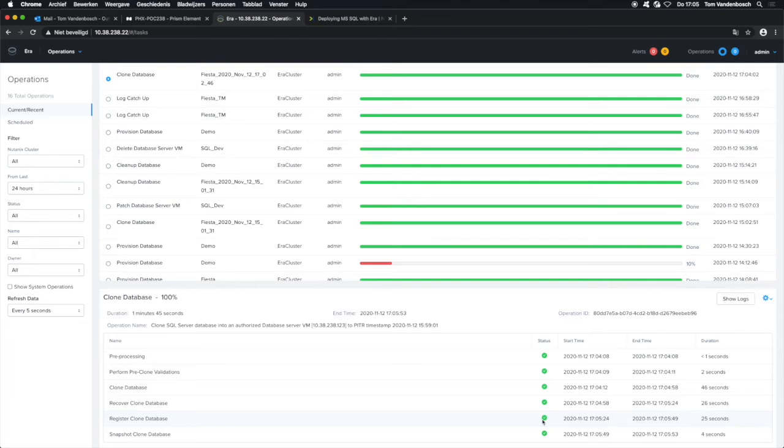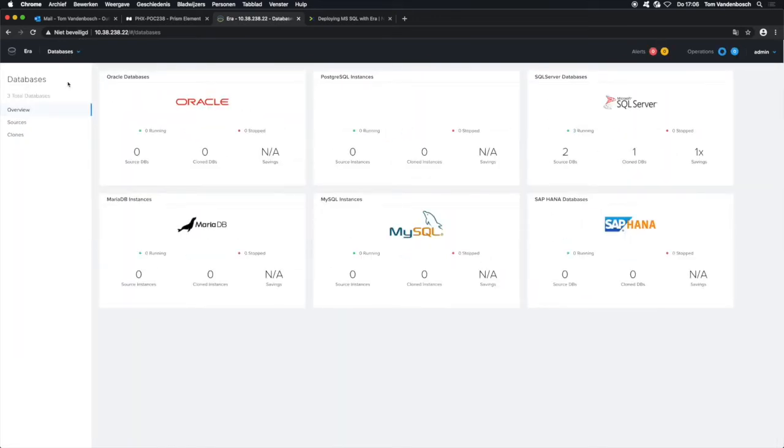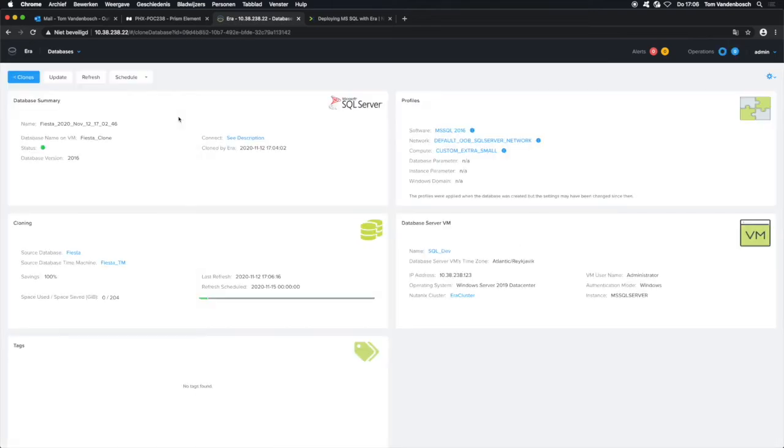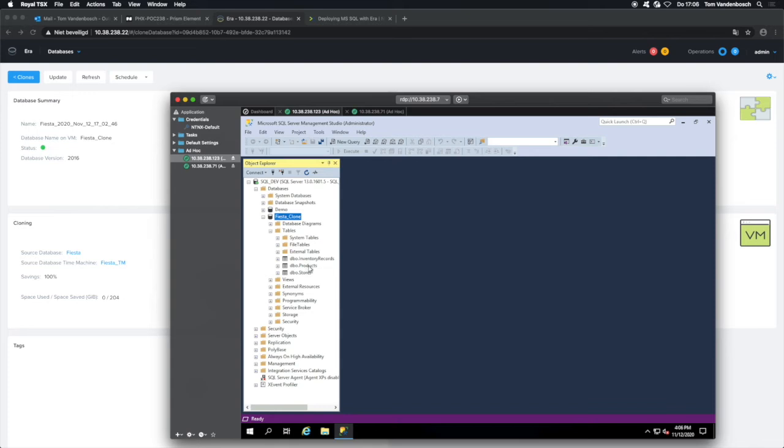As you can see, the clone functionality has completed. So let's take a look within ERA at the databases piece. We can go to clones. And we can clearly see that we now have a copy of the Fiesta database coming out of the Fiesta Time Machine. If we take a deeper look, we can see that it's registered to the database server SQL development. If we take a look within our server, I can easily go to refresh. And we can see that we now have a clone of our database with all tables and all data there for our developers to make use of.